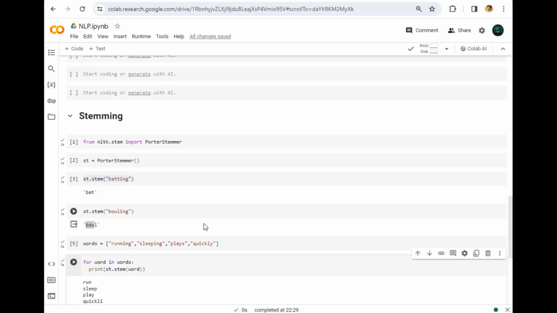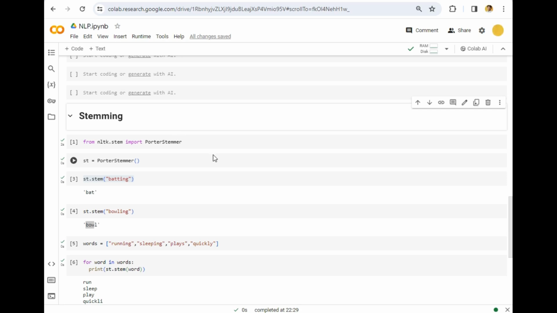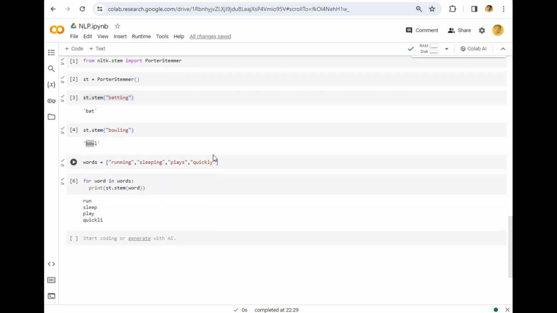For today's video, I just wanted to introduce the concept of stemming, which is simply used to reduce a word to its root form. And the main method that does this job is PorterStemmer, which simply removes the suffix that is appended to the root word. So that's all for today's video.